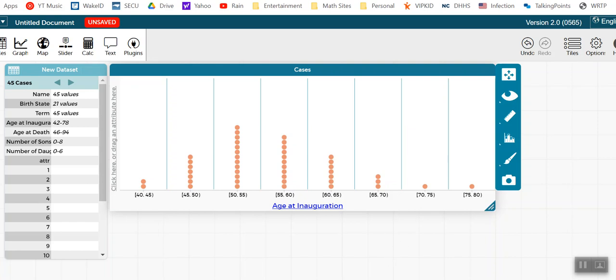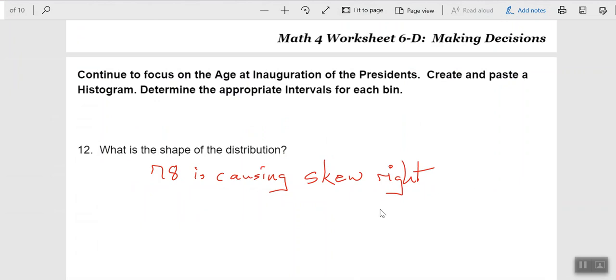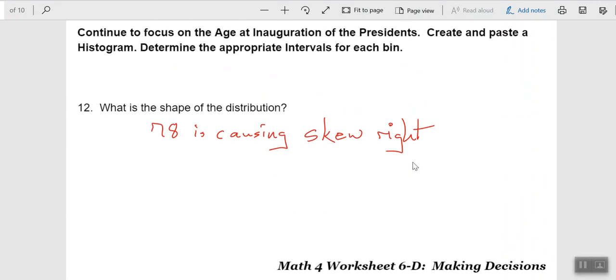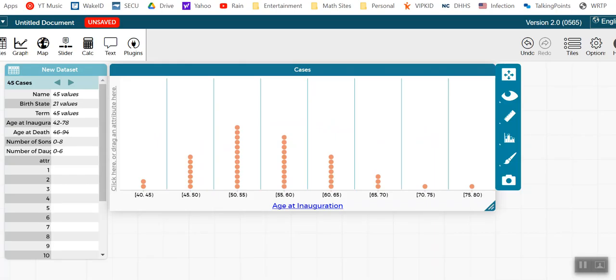So let's go back to this question. Whoops. Determine appropriate intervals for each bin. And I would say that bins of 5 look good. But then you notice that there's this bell curve going on here, and then there's the extra tail off to the right. That means we're skewing right.